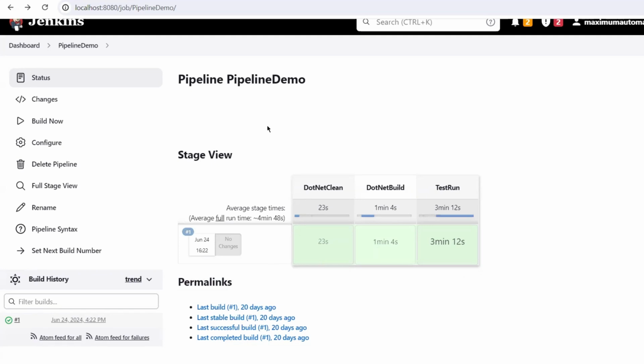Today in this video, I'm going to show you how you can perform the git clone operation in the Jenkins Pipeline project. In my last video, we saw how to create a pipeline project and then created different stages including project clean, build, and then the test run.